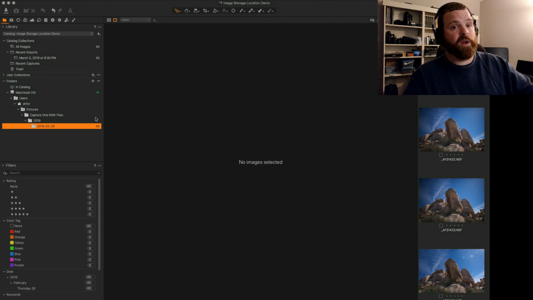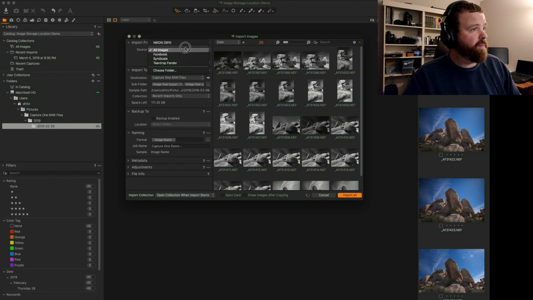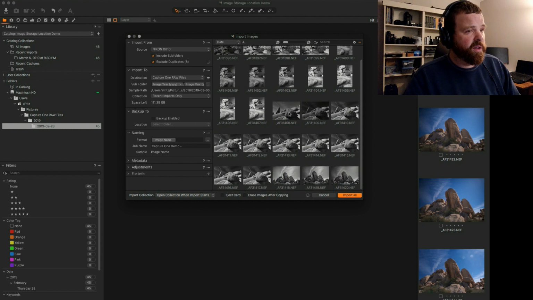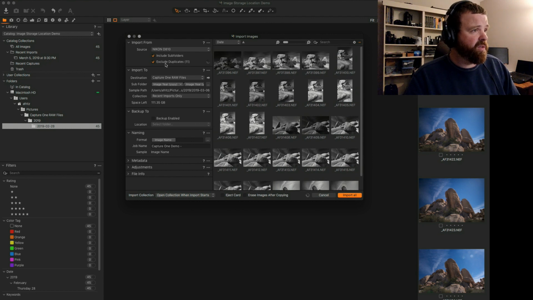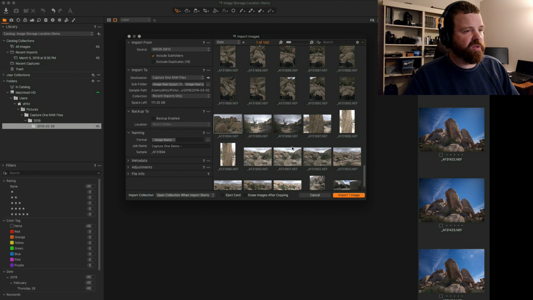Okay, so that's one way of importing. So let's look at a second way of importing. And it'll be Nikon D810. I'm going to turn, well, I'll leave exclude duplicates on. It's a little slow. Actually, I'm going to turn it off just to save us time. I'm going to scroll way down. I'm going to select some more files.